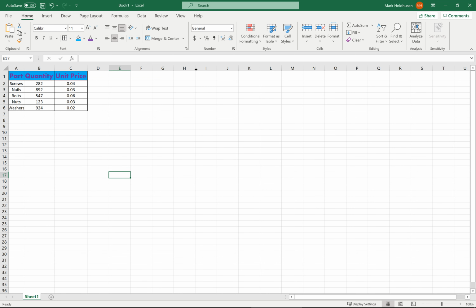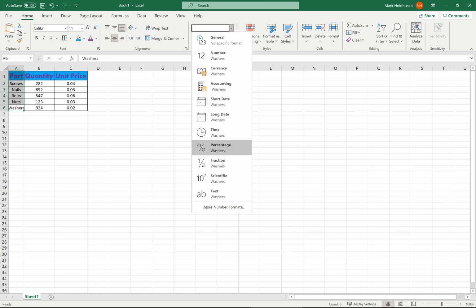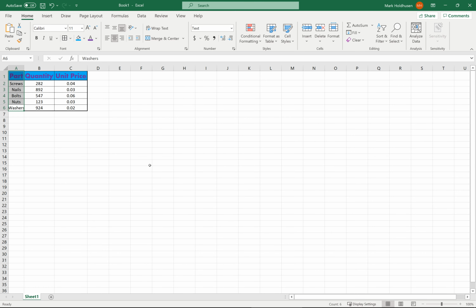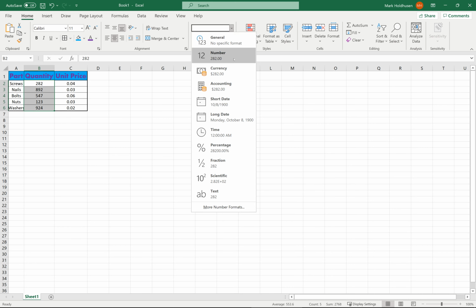Now the other thing, notice this box right here. When I click here, it's just General. When I click here, all these places it just says General. Okay. So what I can do is I could say, okay, well, I want this column. This is all text, so I can just make it Text. Okay. All of these are just basically numbers, so I can make them Number.